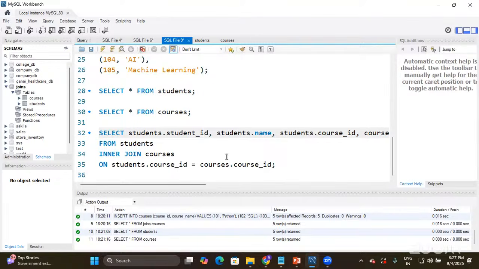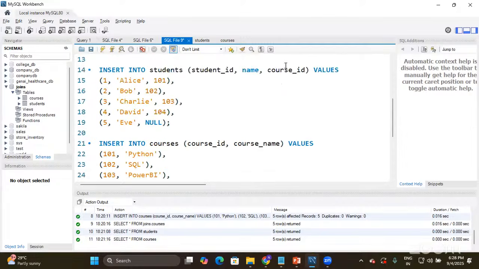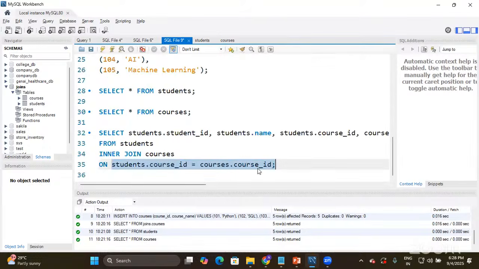Clear? So what is table 1? Students. What is table 2? Courses. So between these two tables, I am going to perform an inner join. How are you going to perform it? Using the column called course ID. Go and check, is there any column called course ID in both the tables? Yes, course ID is present in both the tables, so this course ID will be used as the matching column.